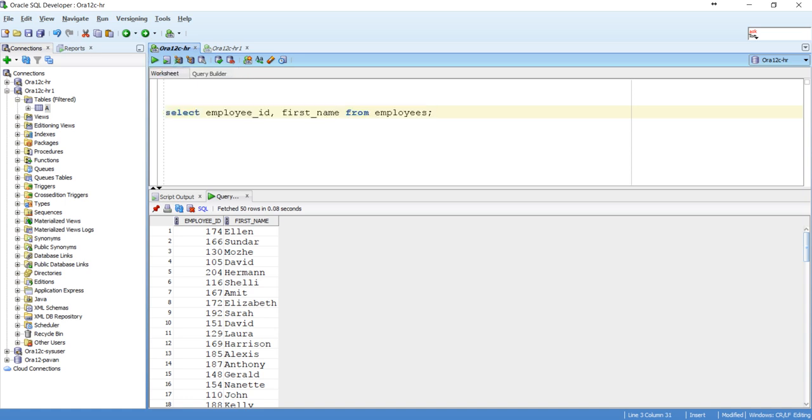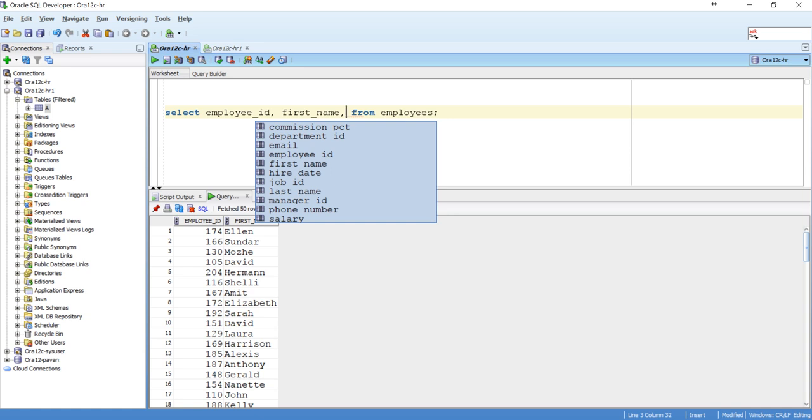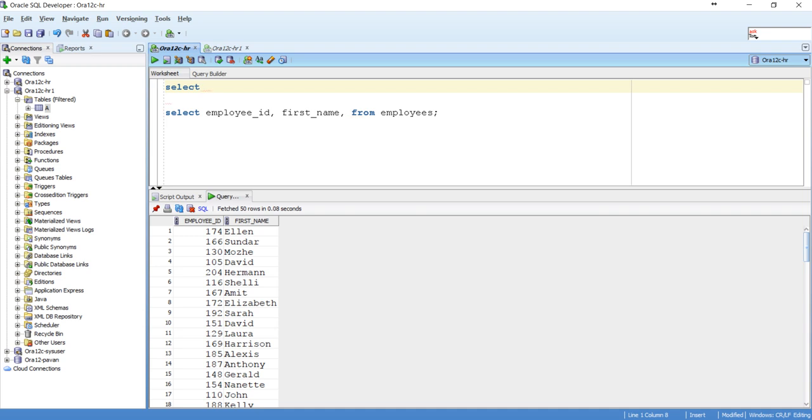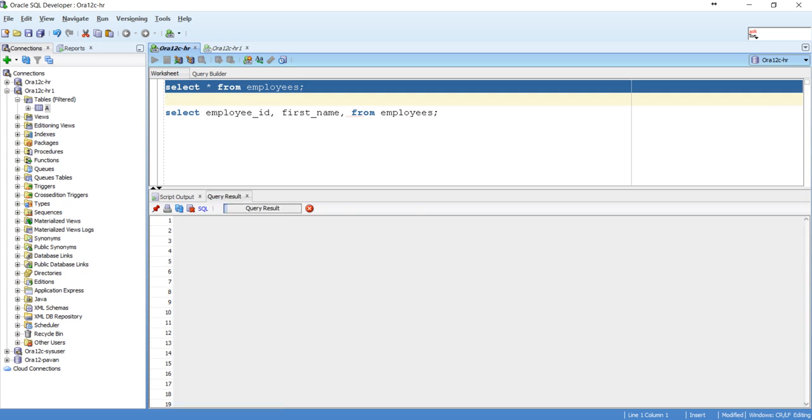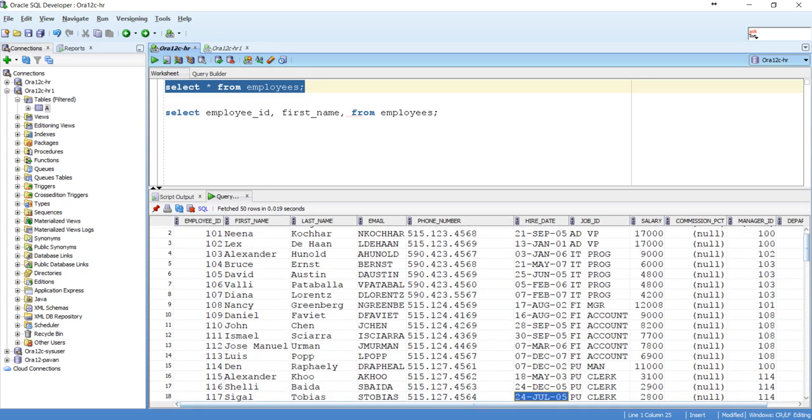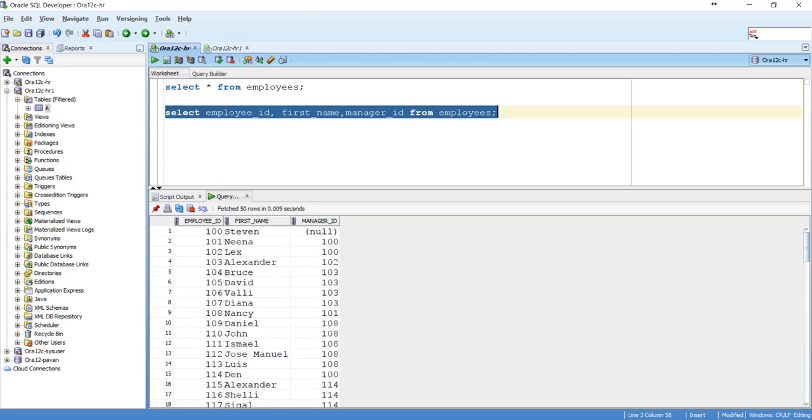Let us select star from employees. So what is the column name of manager ID? Manager underscore ID. So let me get that also. Manager underscore ID. When I execute this, it will give you the employee ID, first name and the manager ID. But I also want to get the manager name. That's my requirement. How do we need to get it? We don't have the manager name as a separate column, right? Only manager ID we have.